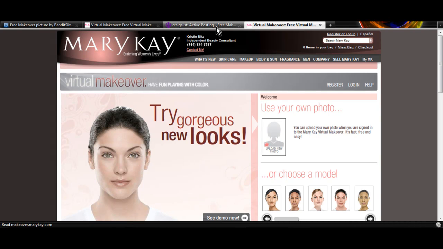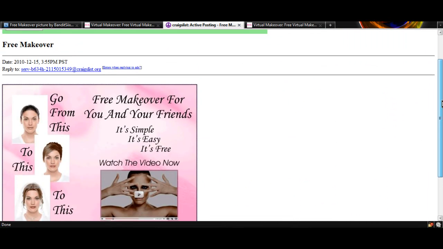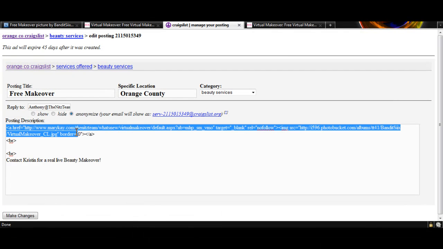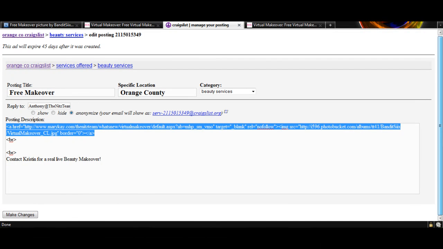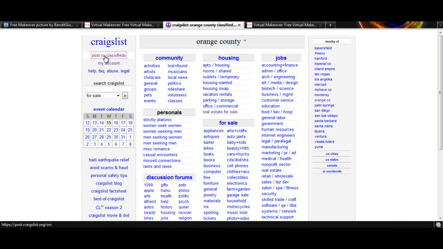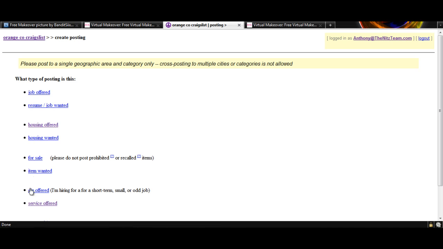Now here's the big catch. When you're posting in Craigslist, if I'm using that same code where I told it to go, I go in here and just say edit this posting, and I copy that code, all of it right to the end. I'm going to save it, not make any changes, and just go back. But I want to add another post, so I go back to Orange County Craigslist. Now I'm going to post to classifieds again and do the same thing.